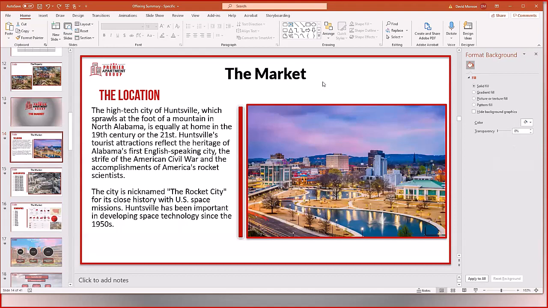You want to spend some time on the market. You guys know how I am with market analysis and how important market analysis is for our offering specifically. So right here, we're just talking about the location itself. I got a picture of the city of Huntsville in the background here, and just a little blurb I took from Wikipedia about Huntsville, titled The Market.